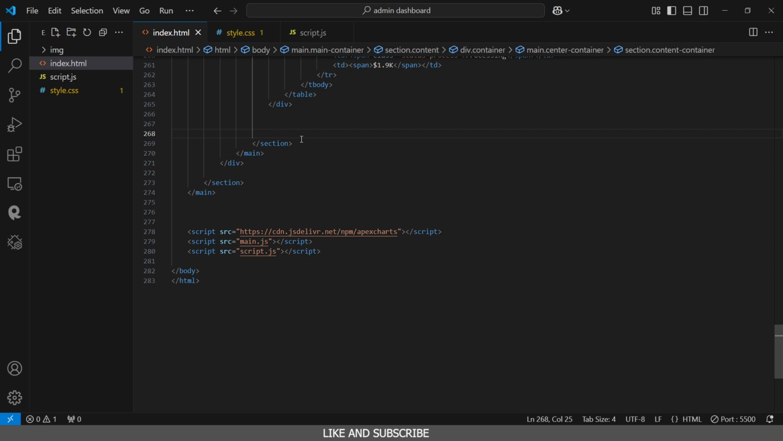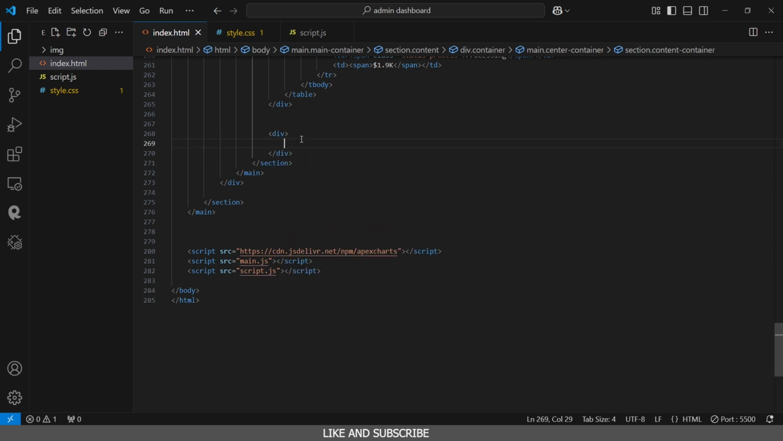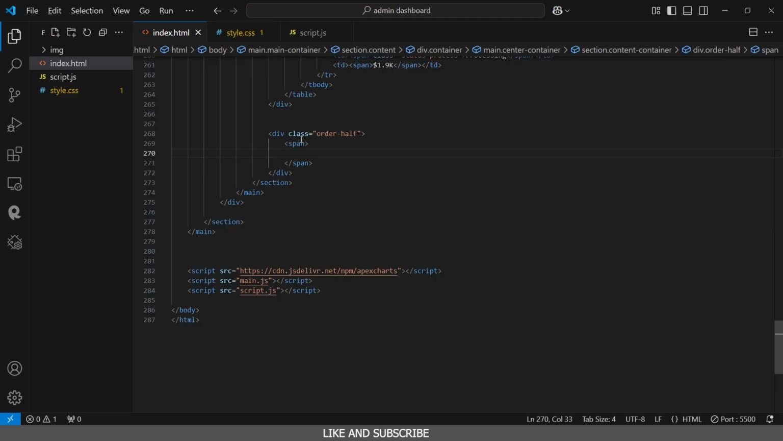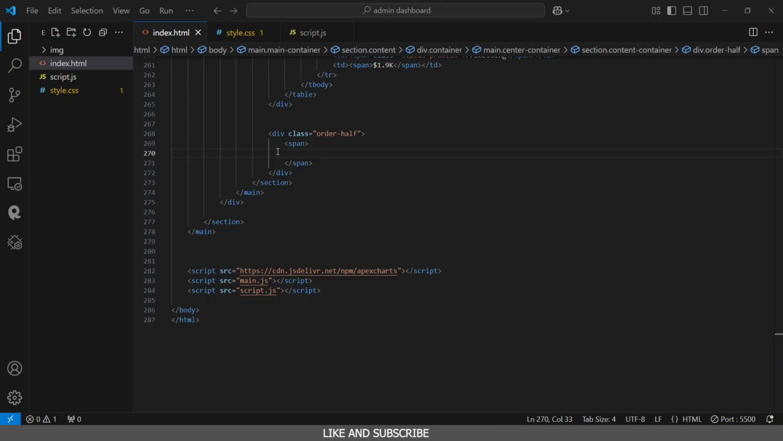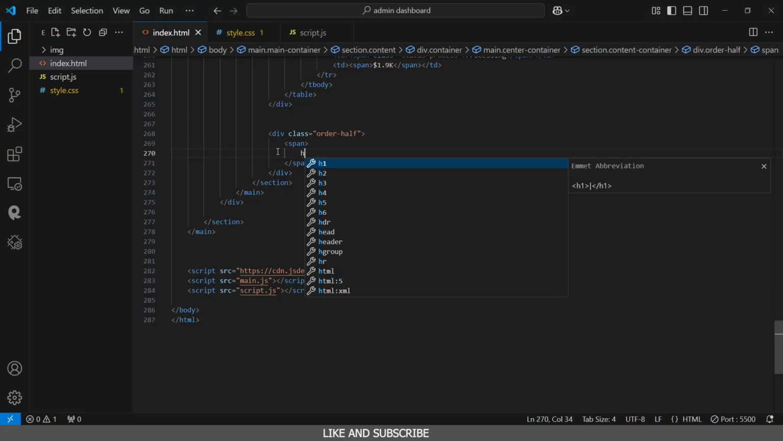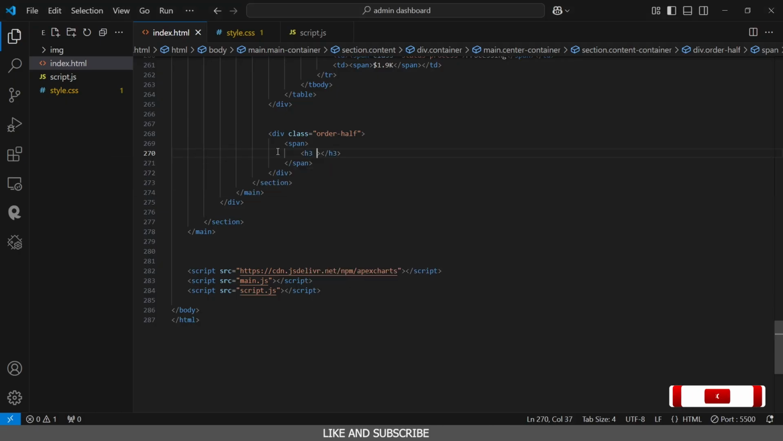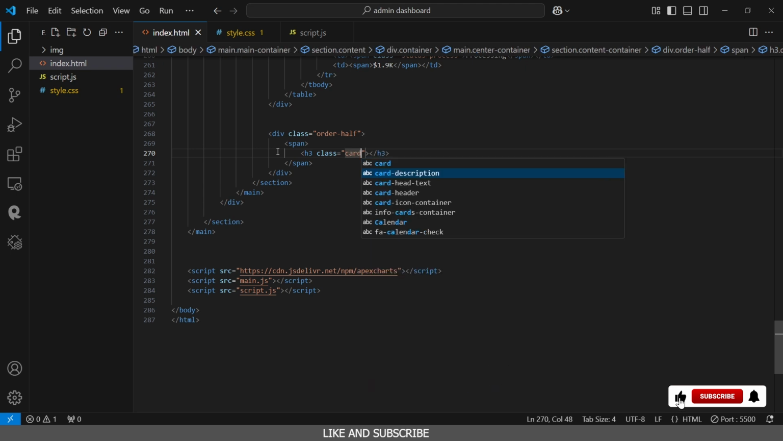So firstly, what we're going to create here is a div, and this div is going to have a class, and the class here is going to be order half, just like we had in the previous video. And next we're going to have a span. The span here is going to have two elements inside it. They are going to be our head text that says recent transaction and projects where development work is on completion. So let's create our h tag. It's going to have a class here, and the class is going to be card head text.